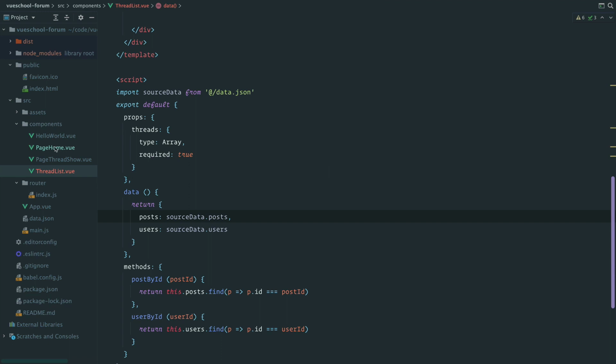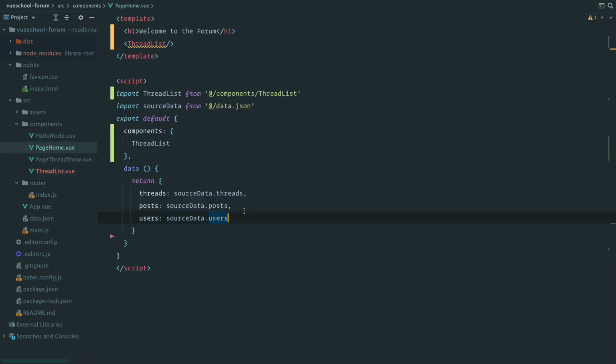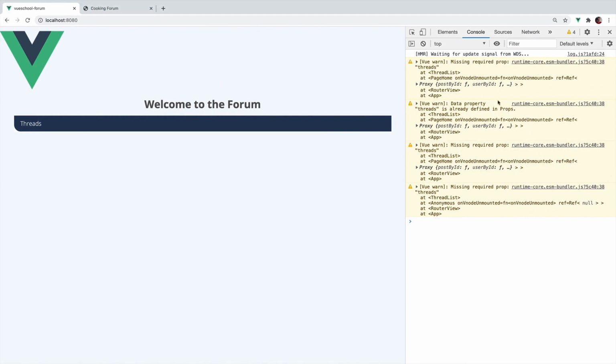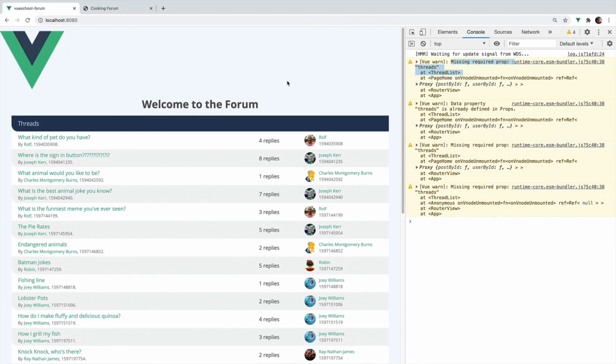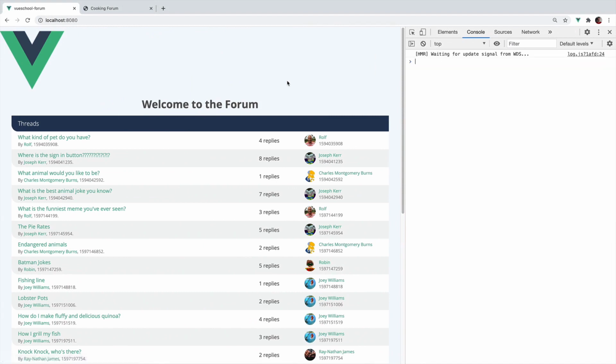Now in the home page, we should delete what we don't need. If we try to render our list like that, we will get an error in the browser console because we have not passed the threads prop to our component that is required. The error that we get here signals that we did a good job defining our prop, so we know exactly why we don't see any threads. Perfect, let's pass the threads as a prop. Back in the browser, now we get the list with all available threads.